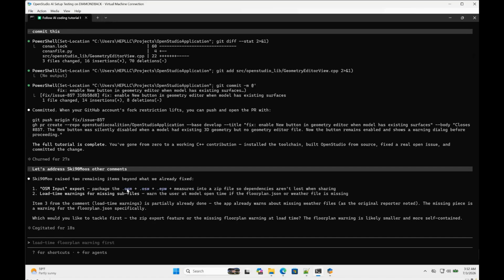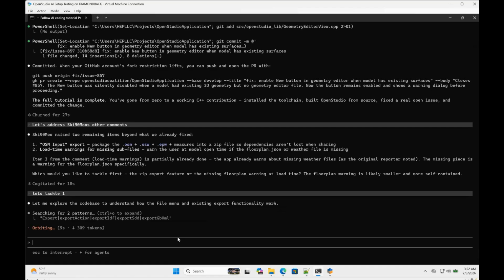So the first comment is what I was suggesting. Everything gets packaged into sort of a zip file that you can send to your colleagues. And this one has to do with warning the user when they open it up. Let's tackle number one.